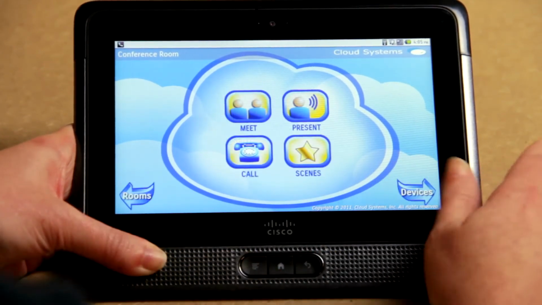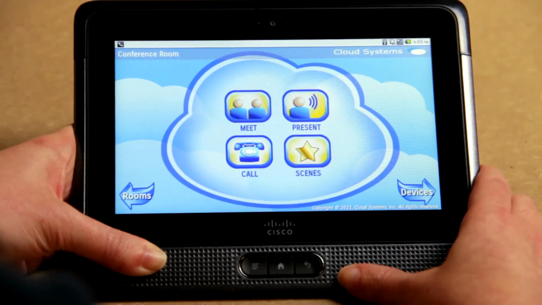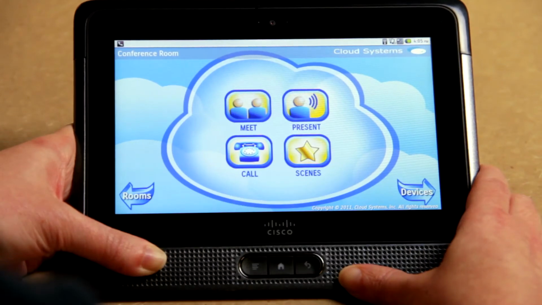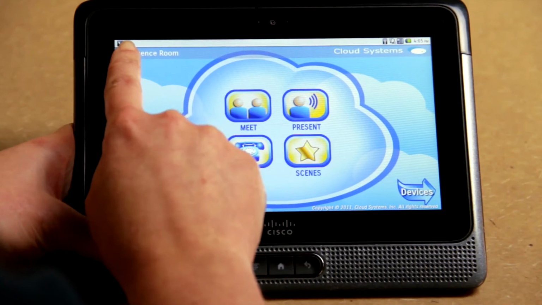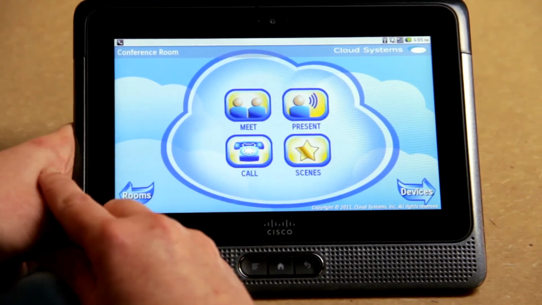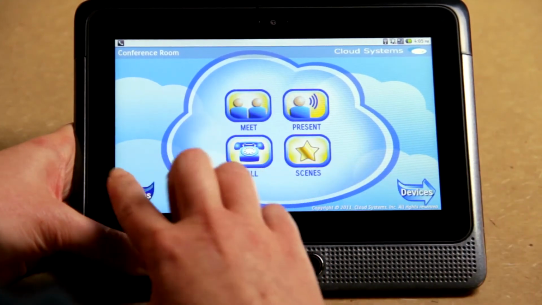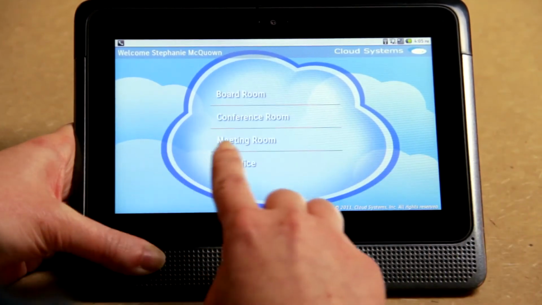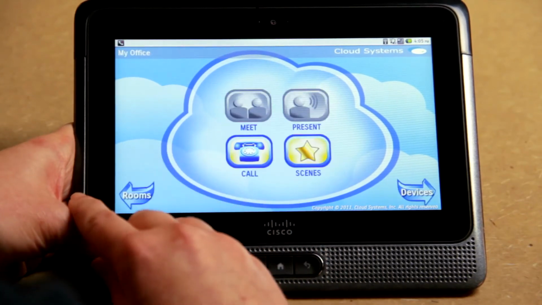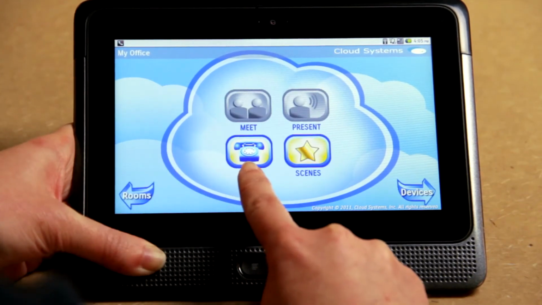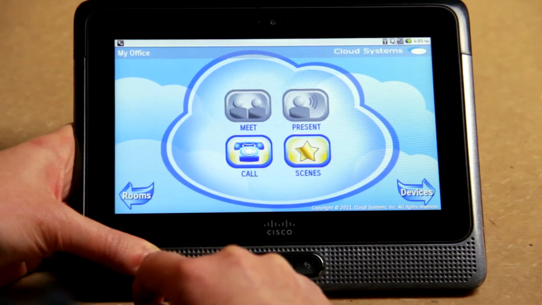The Meet, Present, and Call buttons are configured by the system administrator, and any buttons that are not configured are grayed out. We are currently in the conference room, which includes functionality for conferencing, video presentations, and making calls, so there are scenes for all 3 buttons. If we go back to the room selection screen and select My Office, we can see that only the Call button is enabled. This is because My Office has a phone for placing calls, but does not include conferencing or video presentation capabilities, like the conference room.